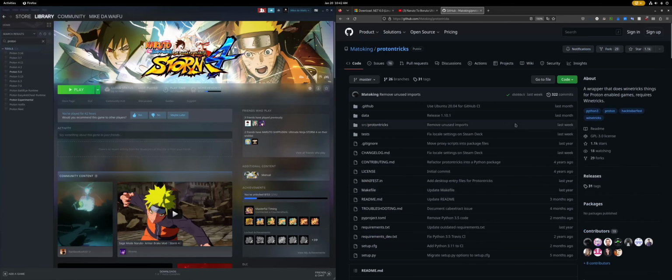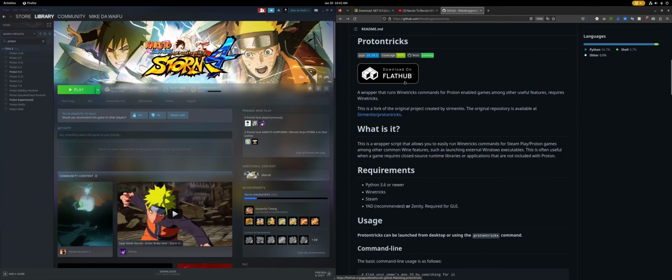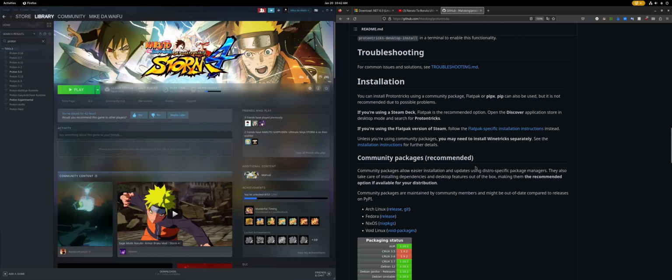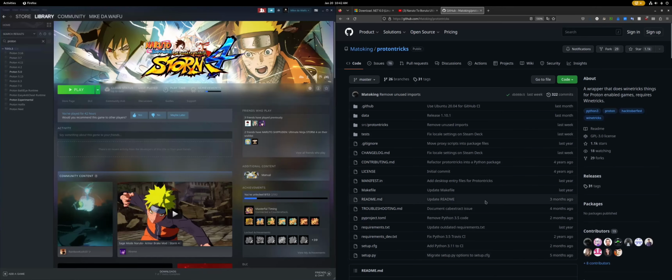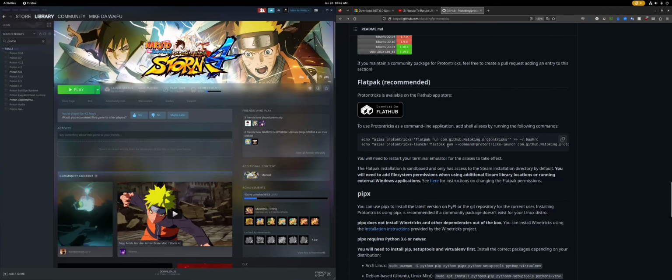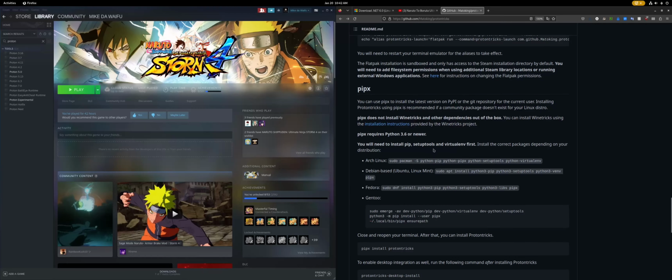Then you're going to need Protontricks. Okay, Protontricks. You can find this on GitHub. You can download it on Flathub. If you're running on Steam Deck, you're probably going to want to get this on Flathub. If you have Arch Linux, you can get it with a yay command or Octopi. I used protontricks-git. You can also build it from source. I'm sorry, you could try. But you can use pipx if you want to, which is a Python tool.